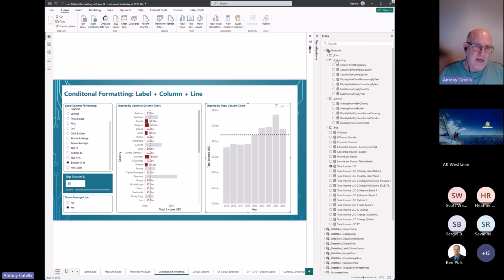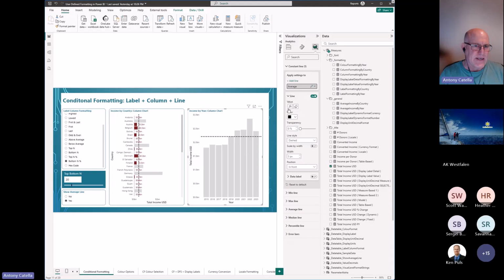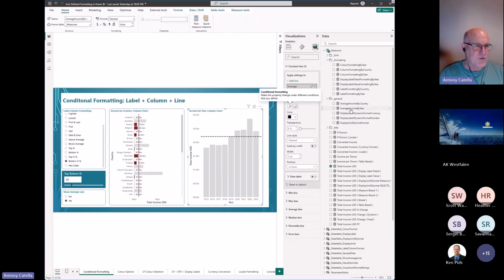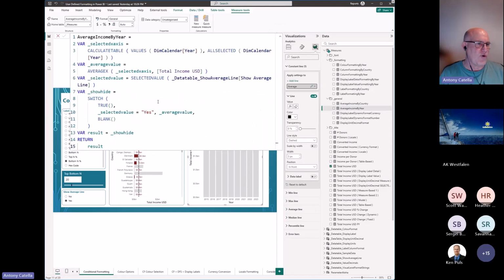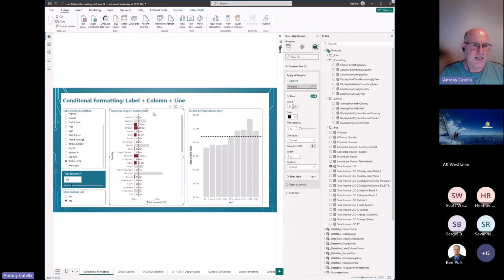In this visual, if I go to the visualizations and go to the constant line that I've created, I've got a field that I've used called average income by year, and this one is just applying a conditional format to it. So if I've selected the value, it'll show me the average value, else it'll go blank, and so the line will disappear. If we look at some of the other measures going into these other charts, take this particular one here, the income by country one. It's got two different options in here.